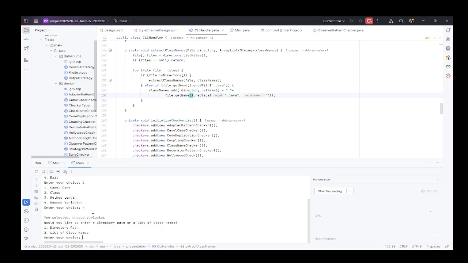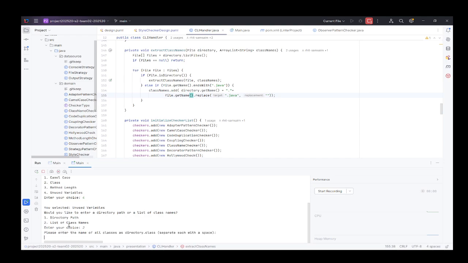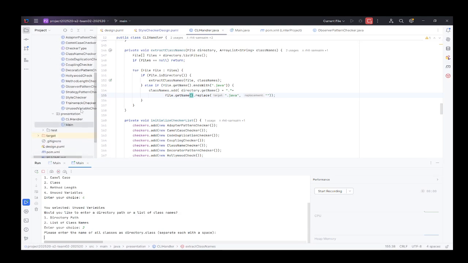Then it just does what you selected, and then this is the way where we can determine if it's a directory path or a list of class names. Just for this example, I'll show a list of class names. So I would type 2, and then this would prompt you to type out a list of class names. Just for this example, I'm just going to do one of these checkers just to show that it works. So we can do domain.class name checker. And then if you wanted to do multiple classes, you would just put a space between, but for this instance, I'm just going to show one.